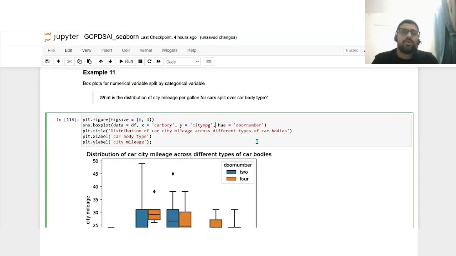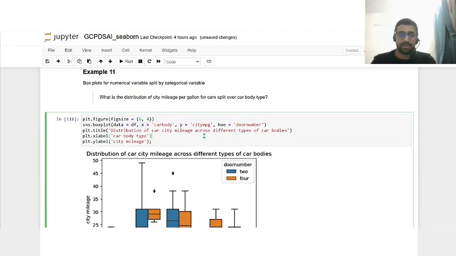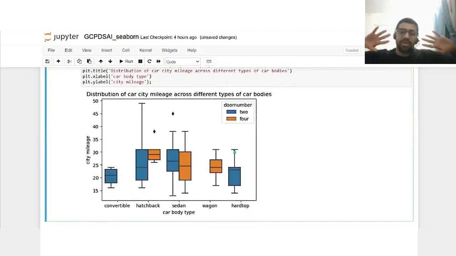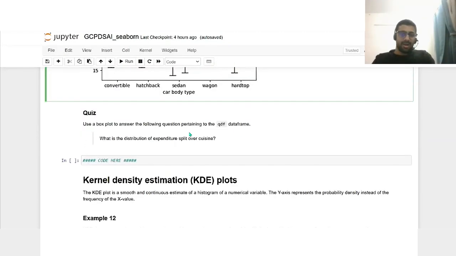Anyway, so I hope this is becoming clear. So in all the plots we have seen from Matplotlib to Seaborn session, this is the only plot where you have seen 3-dimensional visualization. Okay. And I don't mean 3D means 3D, but there are 3 variables here. Right, one is the door number, one is the car body type, one is the city mileage. Great. So I think we can all answer this question now.